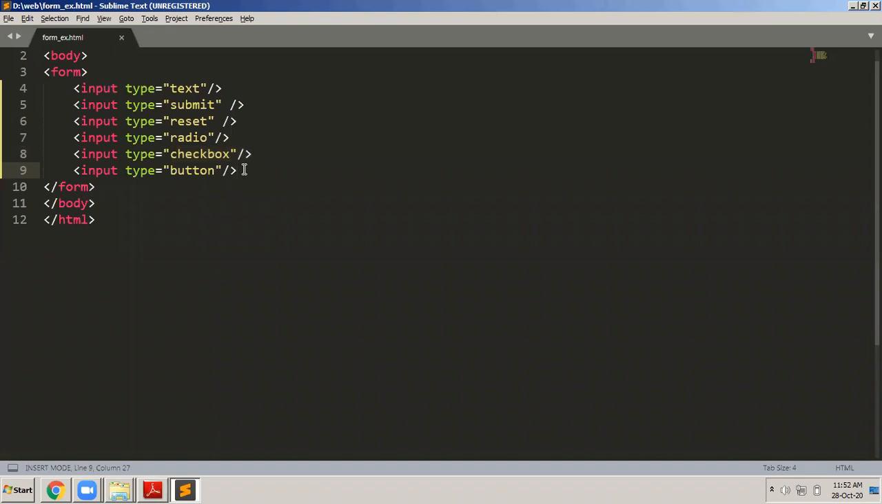Now you will ask me a question: sir, what if I want to place a combo box? Combo box in the sense a drop down. How to place a drop down on my web page? For that, you have to use the select tag. Now these tags, input type equals text, submit, reset, are for producing text boxes, buttons, submit, reset, normal, checkbox, and radio button.